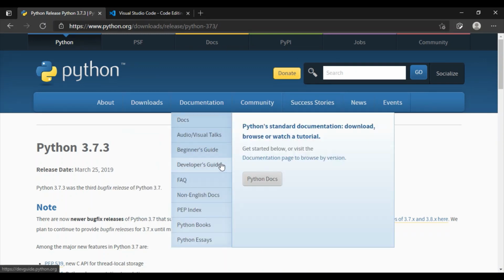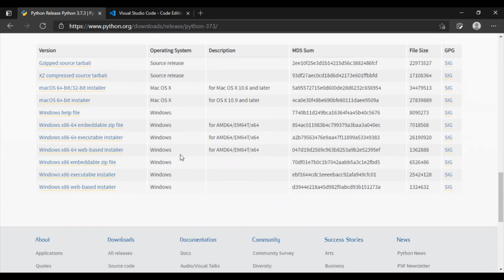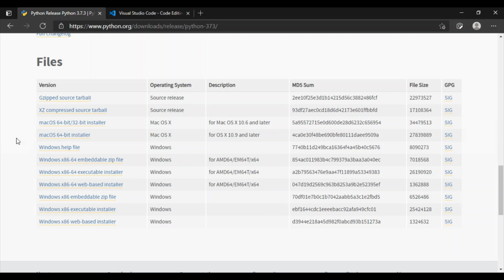So firstly, once you reach the web page, you have to scroll down and you'll reach the installer files. After you've reached the installer files, if you're using Windows then you need to download the Windows installer. If you're using macOS then you have to download the Mac installer. For this video I'll be using the Windows installer.